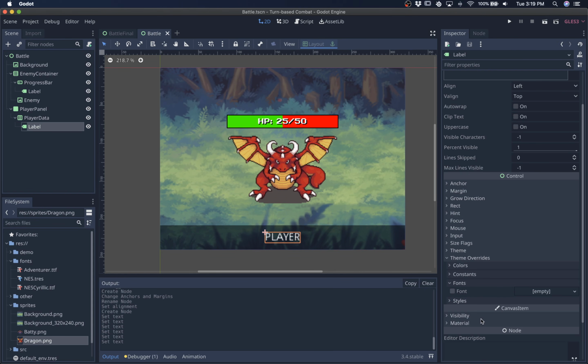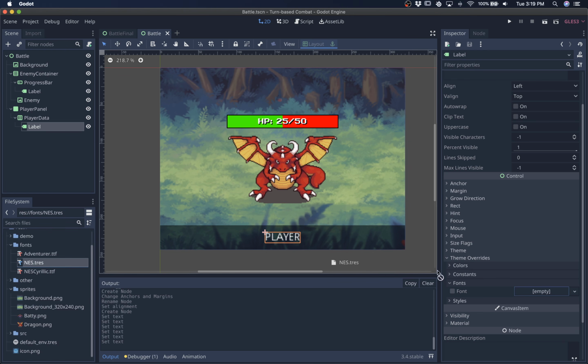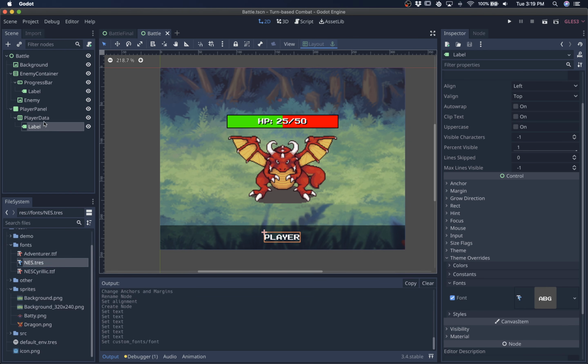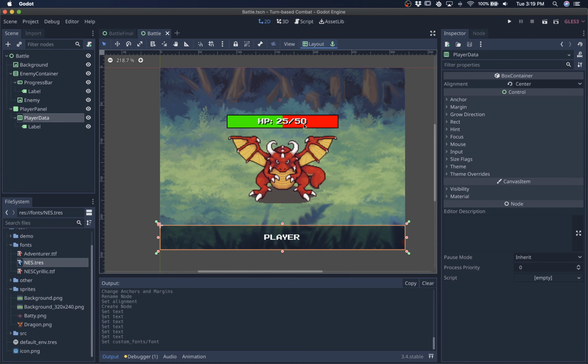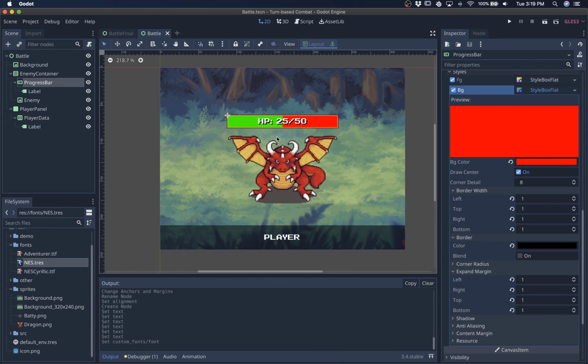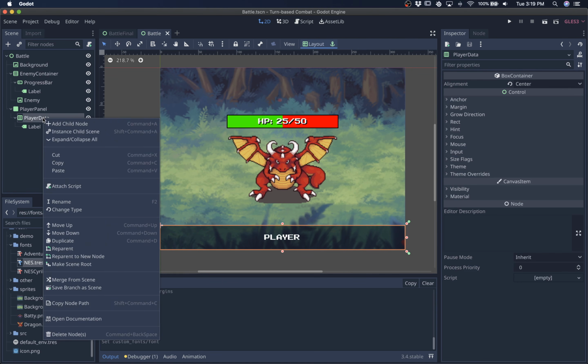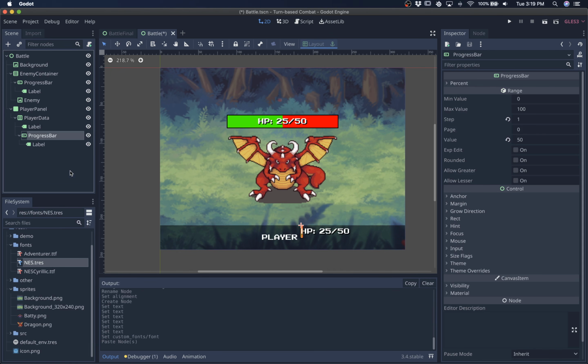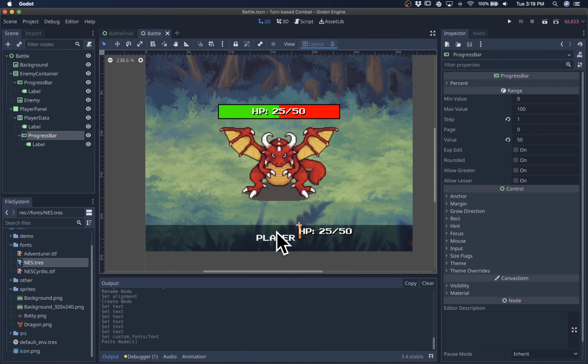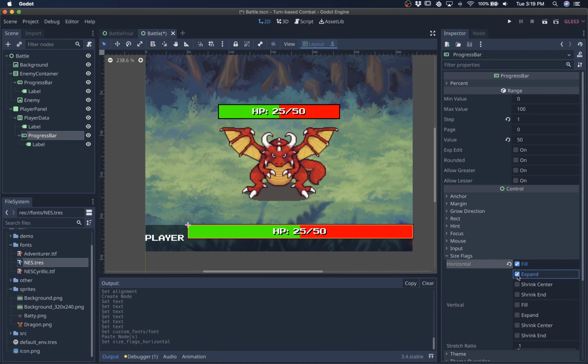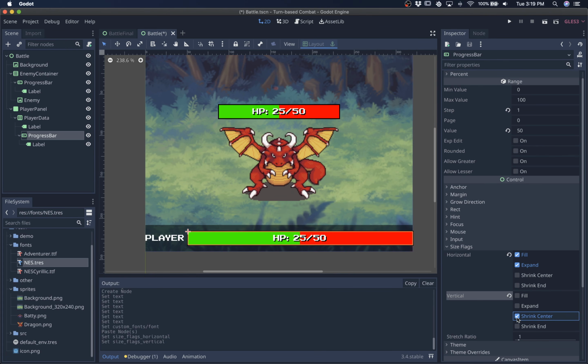And then for the font, let's drag in the NES font and give it the health bar. So since we already have this nice health bar that we created for the enemy, let's just copy that and paste it into the player data. And since it has no width, come to size flags and just expand it. And maybe vertically, we'll just center it.